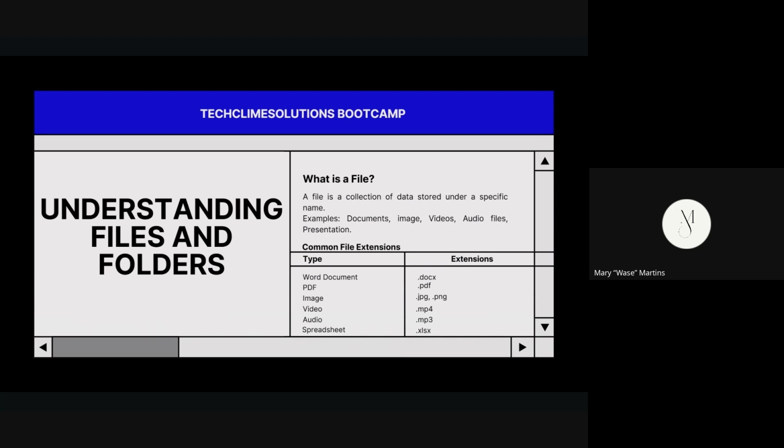That is a file. Your file. Please know that your file is a document. Your file is an image. Your file is a video. Your file is an audio. Your file is your document, everything that requires being a file.